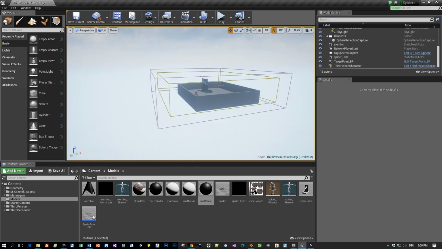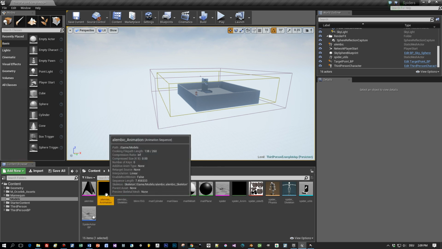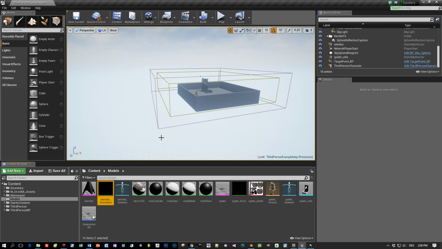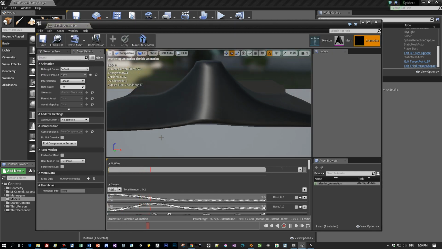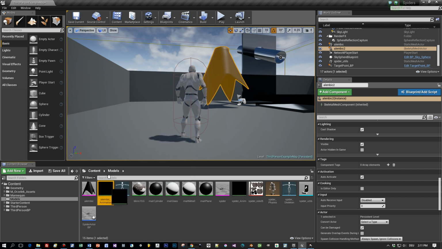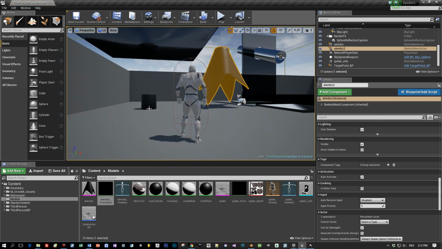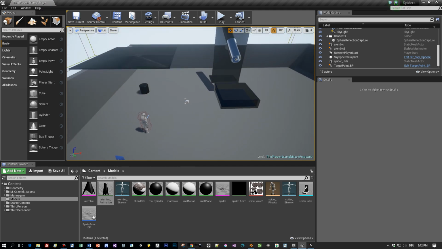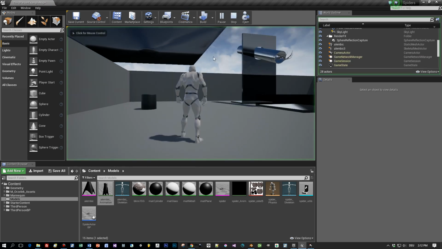Okay, and here is our Alembic animation. We can also double click this and see how it will look. Here's the preview and both materials are black now. Looks quite cool, but we will change this. So let's switch back to the scene and drag this animation into the scene. Here it is. Okay, this can be deleted. Press play to play the game.